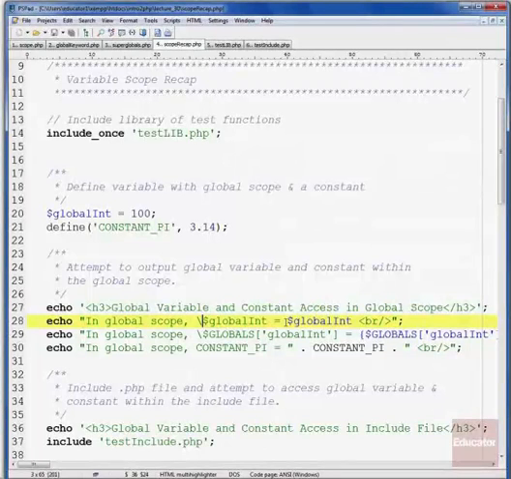One, you can directly access it using global int. The other one is because it's a global variable, it's contained in the globals superglobal array, so you can access it this way as well. And because constants are available in all scopes, you will be able to output the constant variable.